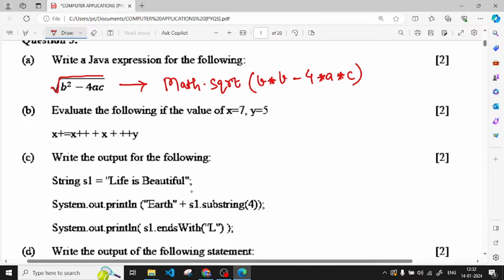Okay, so evaluate the following if the value of x is 7 and y is 5. Over here some values are given for these two variables x and y. You need to tell the value for this.